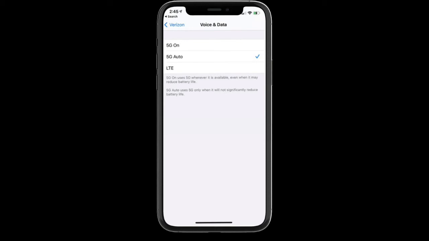Well, if you ever want to enable 5G, all you have to do is simply come back here and then select 5G On or 5G Auto. So that's the way it works.